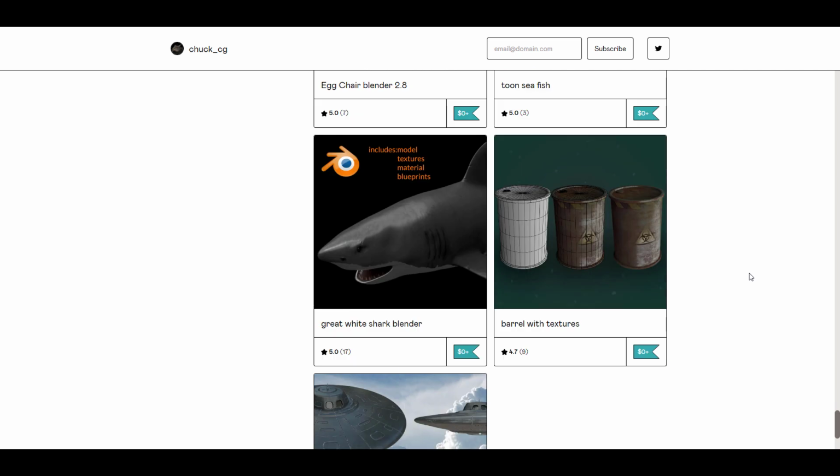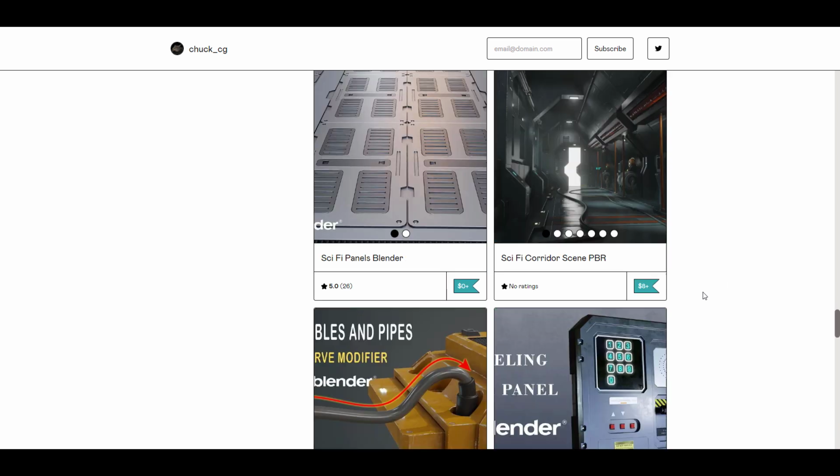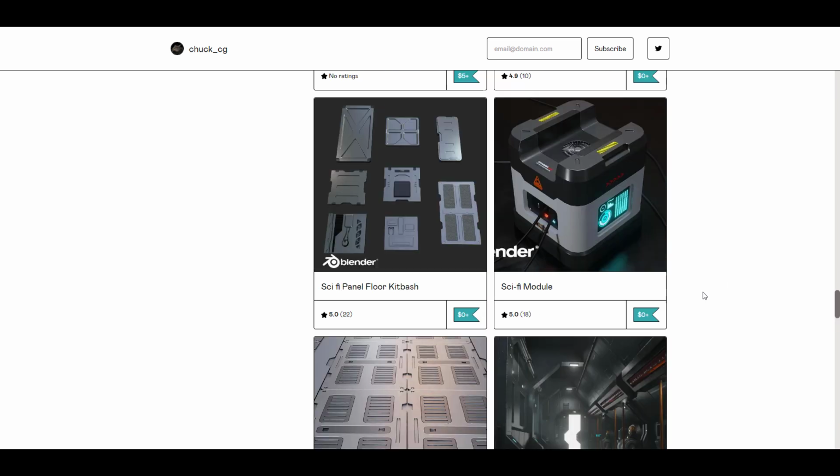And for those that are into 3D models, there's also a great white shark 3D model that is currently available, which you can also pick up from here. And of course, a huge shout out to Chuck CG for making this possible.